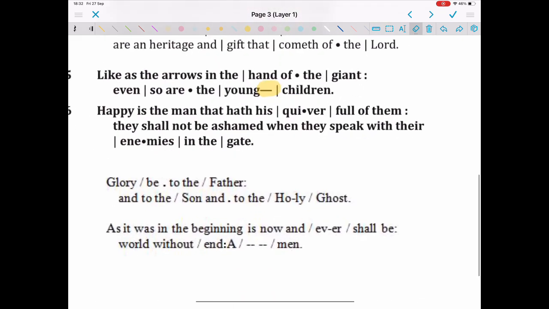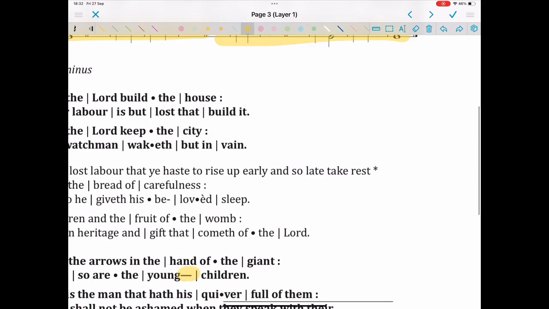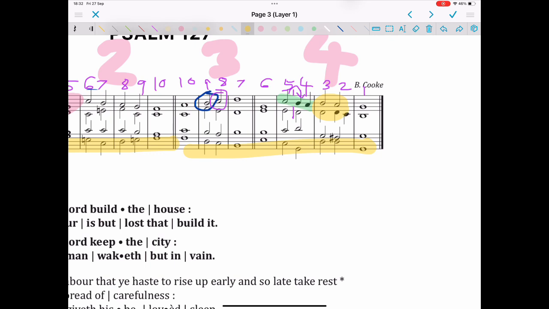Amen. So here, those lines there just refer to the fact that you sing the "Ah" through this bar as well. So it goes, "world without," let me show you as I sing it.